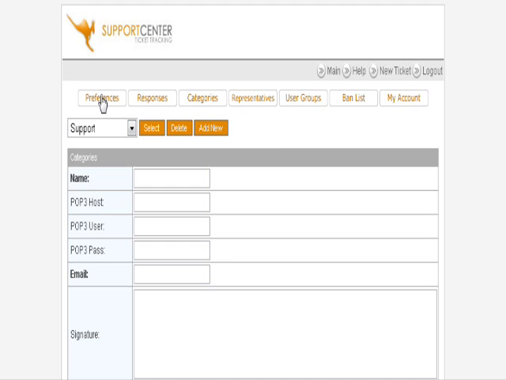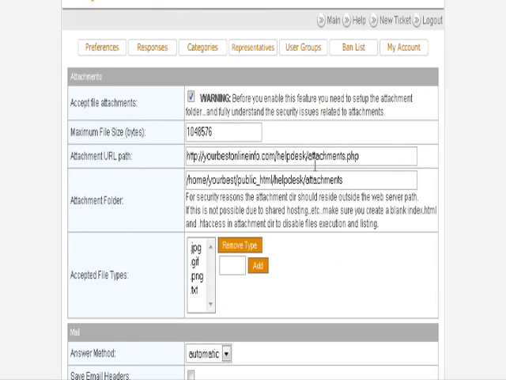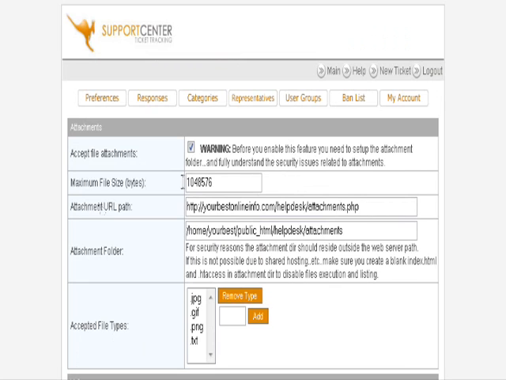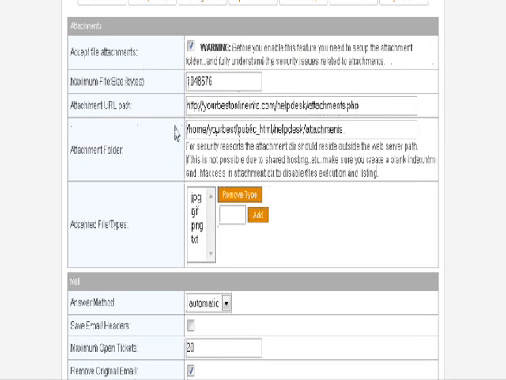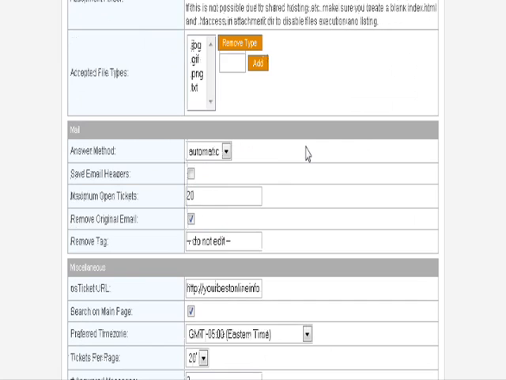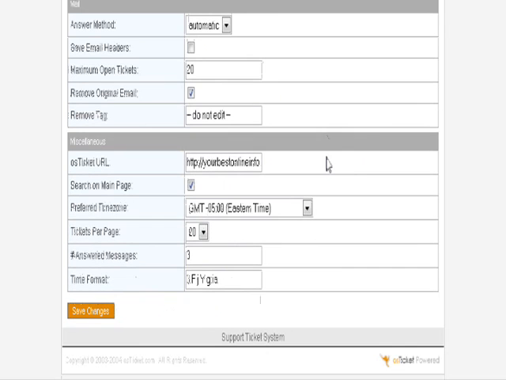Once you've done that, you can click on Preferences, and then you can set any preferences you want in here. You're really not going to have to change anything in here. It will already have filled in everything for you during the setup. If there are any types of attachments you don't want to be able to receive, this is where you can remove them just by clicking on it and clicking remove. Or if you want to be able to accept more, you can put it in here and click Add. The only other thing is down here, you might want to change your time zone, and then you can change your tickets per page for display. That's probably all you need to bother to change there, and then save your changes.